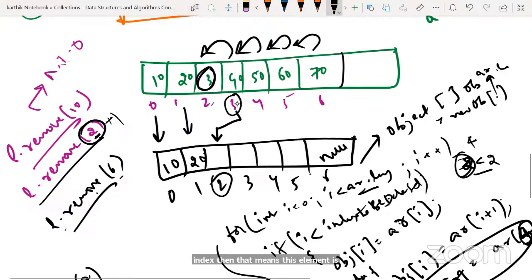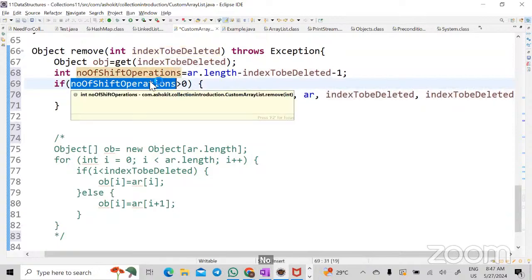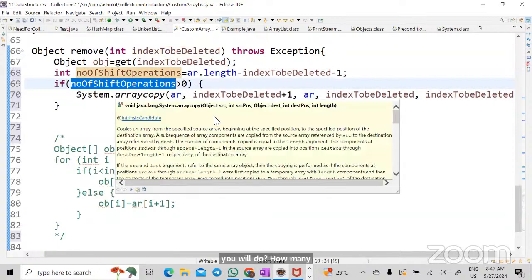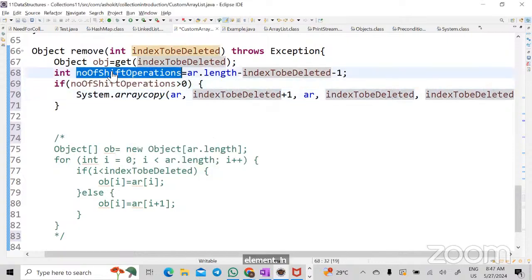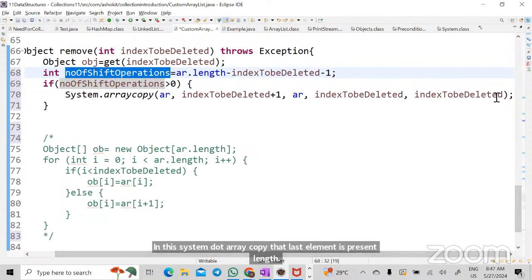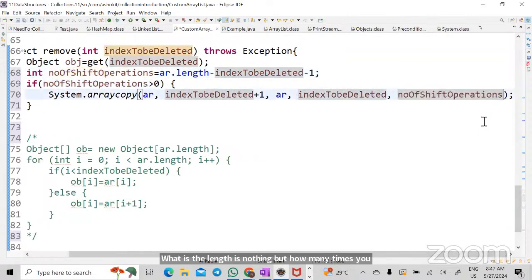Agree? Now, what do I have to do? Shall I stop it here? No, no. How many times will you do it? 4 times. So if you look at here, the last element in this system.arrayCopy is the length, which is nothing but how many times you need to repeat this. So number of shift operations. You pass this in the last position. So that many times it will repeat the data.